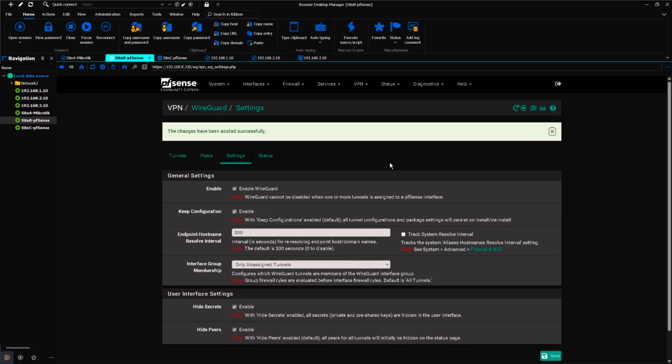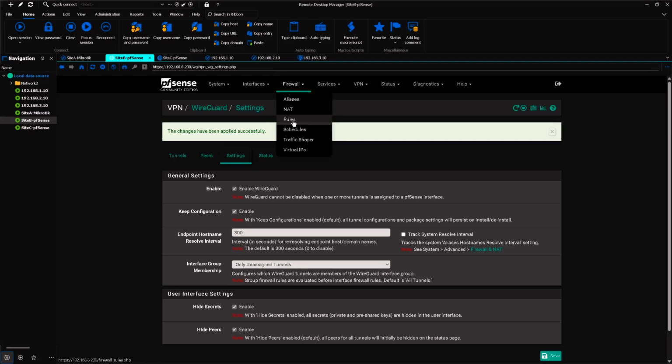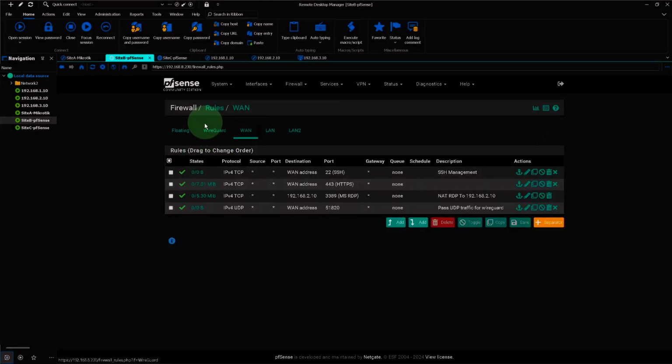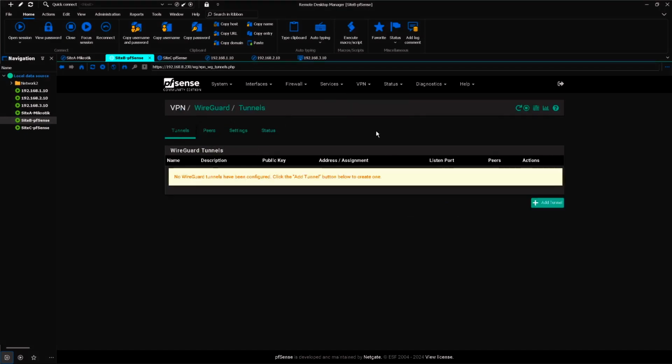I'll show you where we can find this WireGuard interface group. We go to Firewall and select Rules. This is the WireGuard interface group. When we create a WireGuard tunnel later, there will be a separate interface for it in here. Let us go back to WireGuard and select Tunnels.